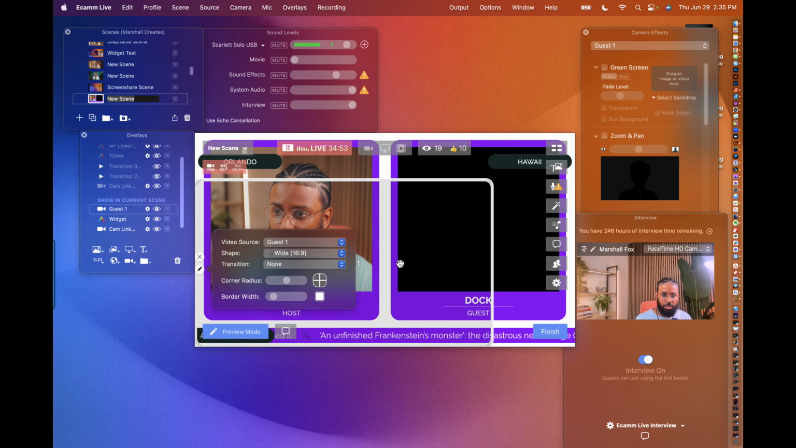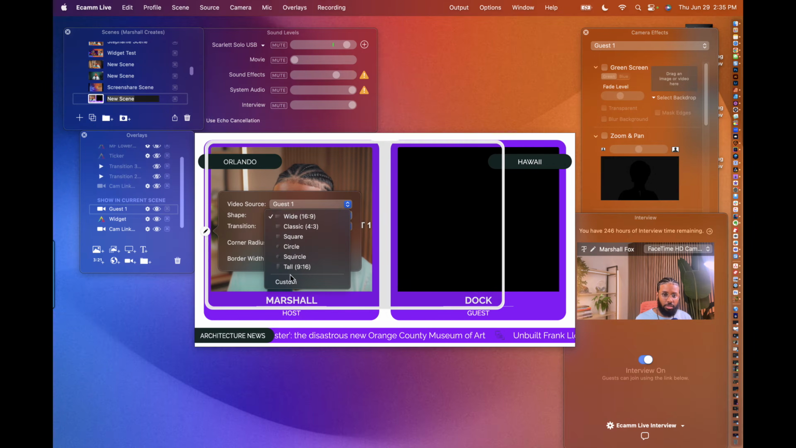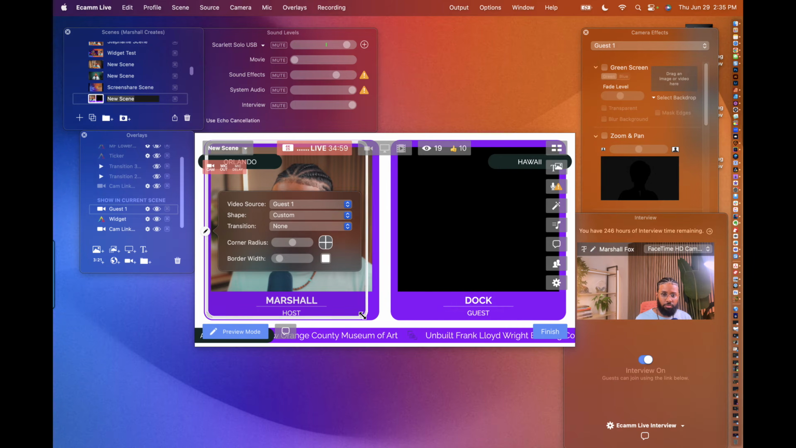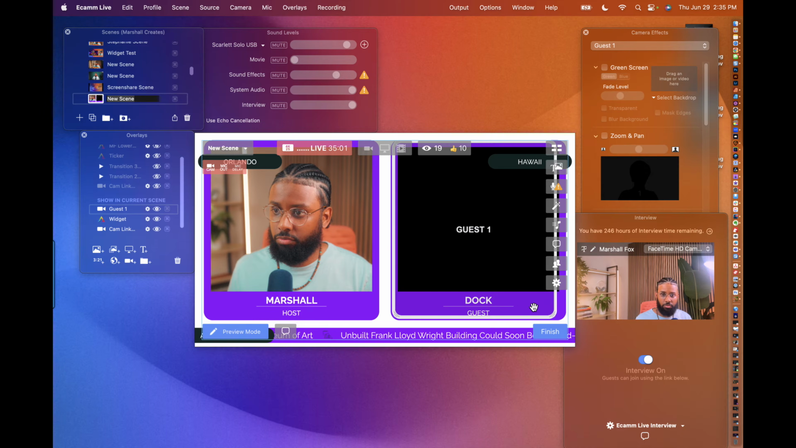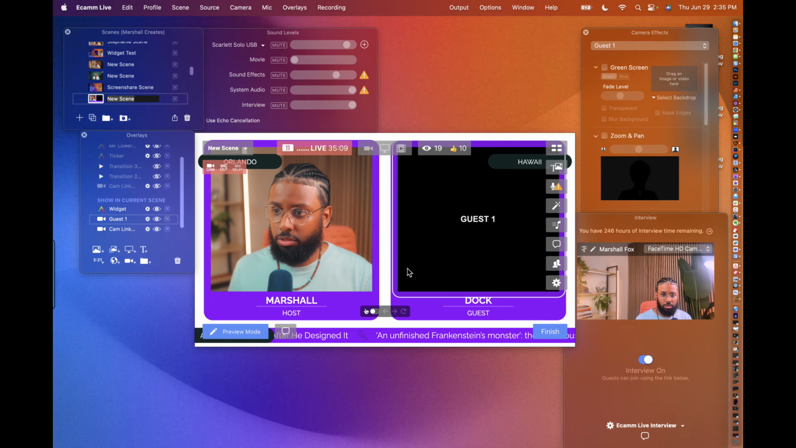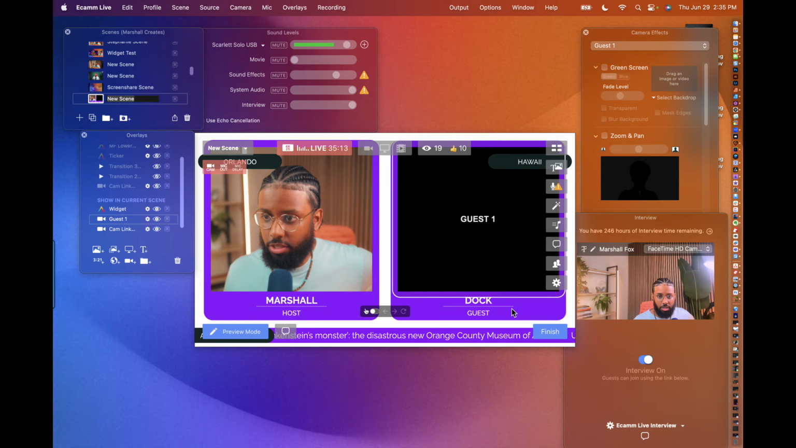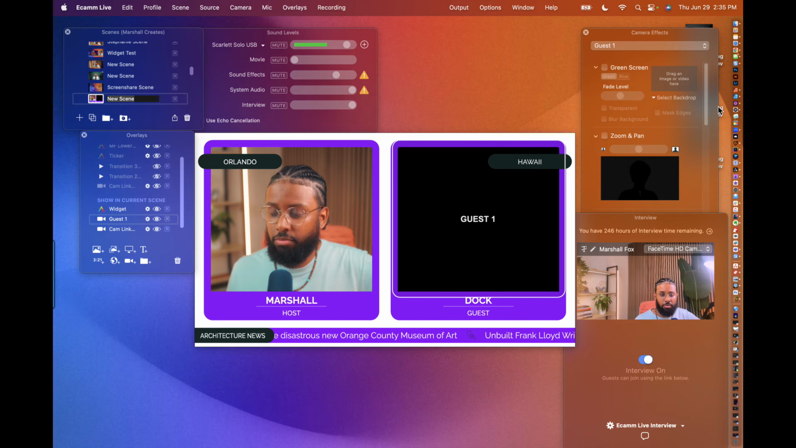Guess 1 is a placeholder. Shape, custom. Put them over here and then drag it below the widget. This is dope. So now I'll just save this as a scene. So let's change the text at the bottom.